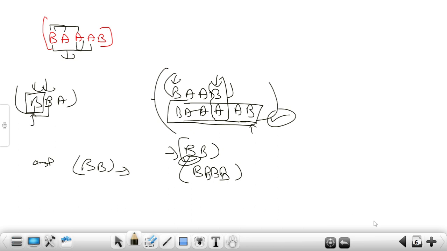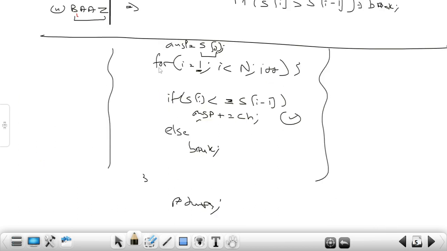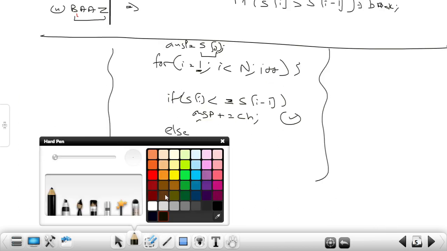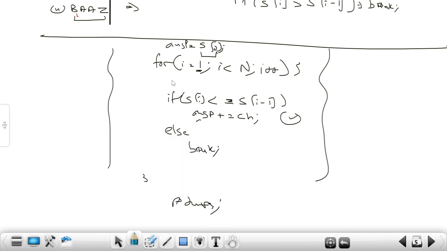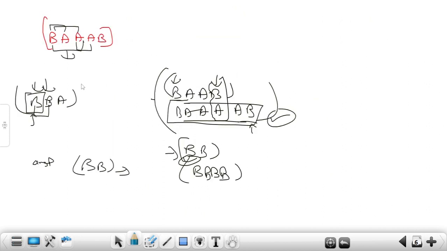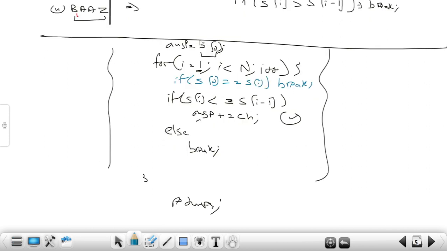So we need to handle this case. In order to handle this case, we are simply going to check one thing at this point, that if my s of 0 is equal to s of 1, in that case we need to break. Why do we need to break? Because in that case the first character is going to be the answer, and the first character we have already stored in the answer prefix.